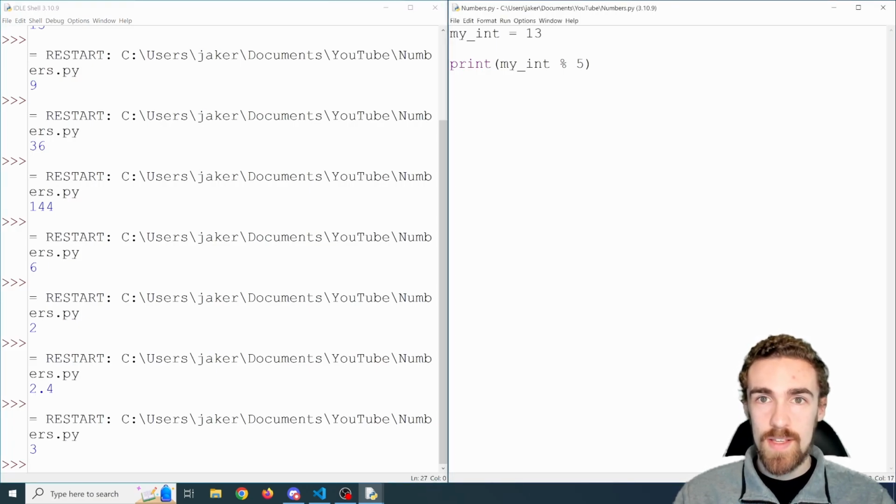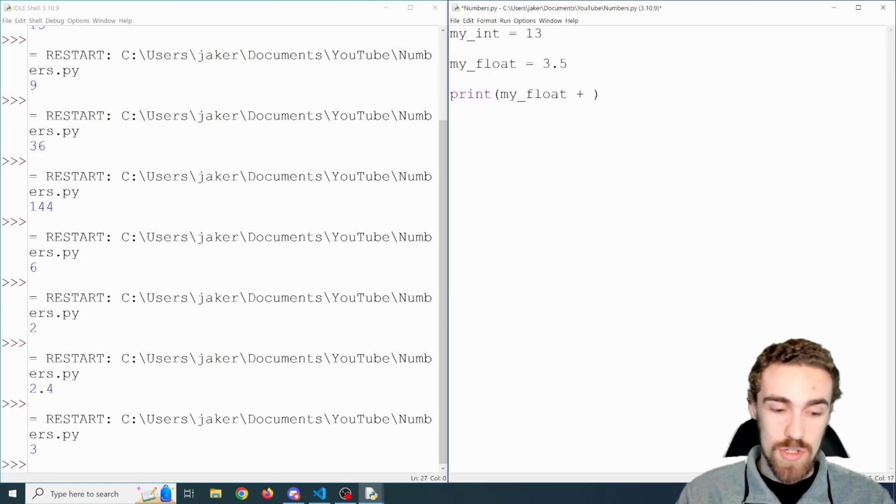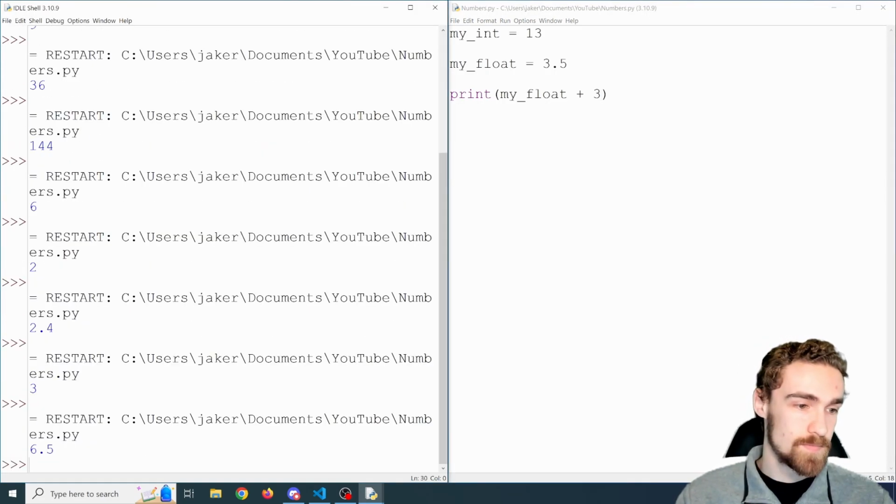Now, this is how you work with integers. Floating points are extremely similar. We define them in the exact same way, except we just give them a value that contains a decimal place. So if I say my_float is equal to 3.5, then Python will see it as a decimal place and assign it a float type. So if we print my_float with some operations on it, we can do the same things we did with the integer. So if I add 3 to it, we can see that'll give us 6.5.